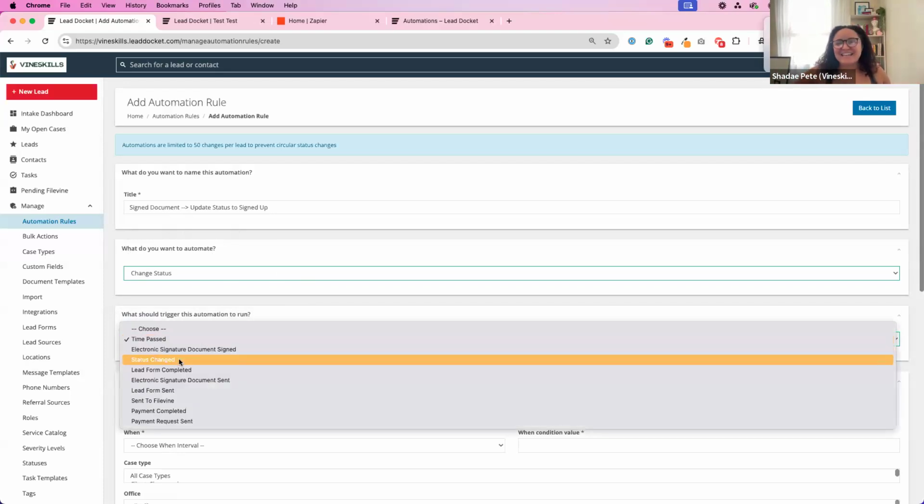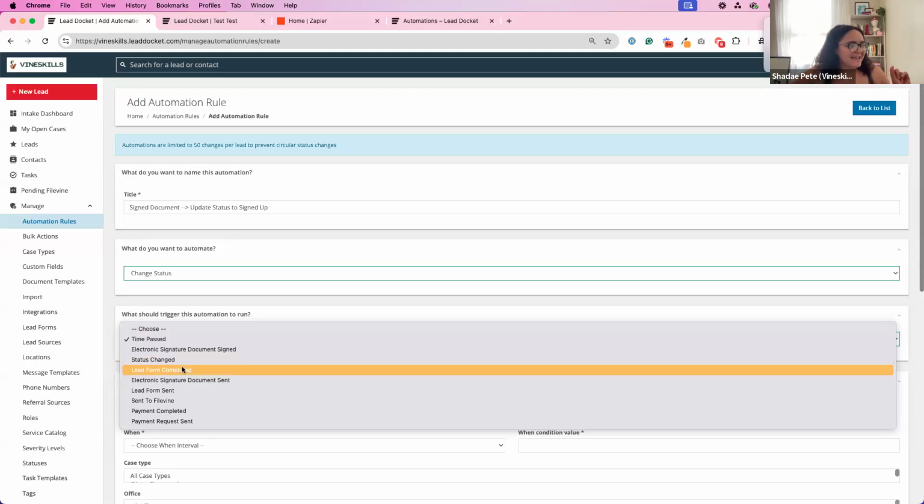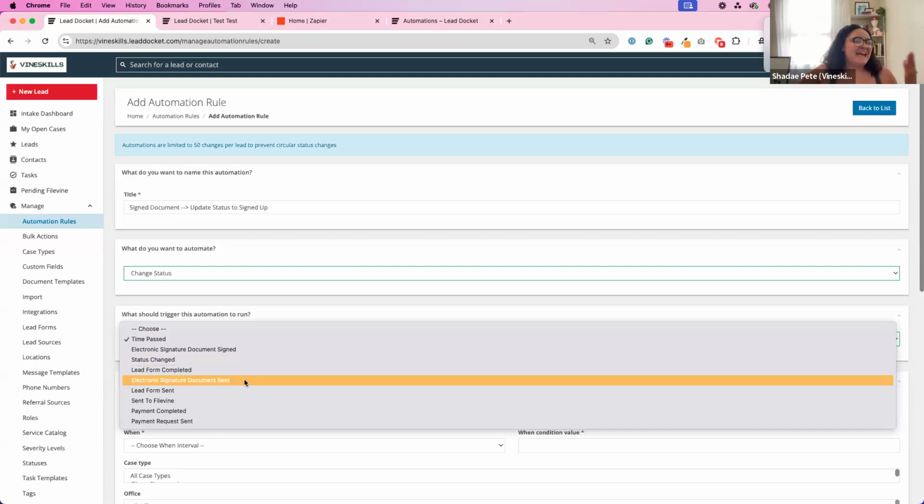We can do a status change off of another status change. Those are going to be probably more specific situations. This was actually partially built for a very specific referral workflow that I would love to take some time to talk about if we have a second at the end of here. But we'll just go through the rest of these triggers first. So we've got lead form completed. If somebody completes a lead form, we can change the status.